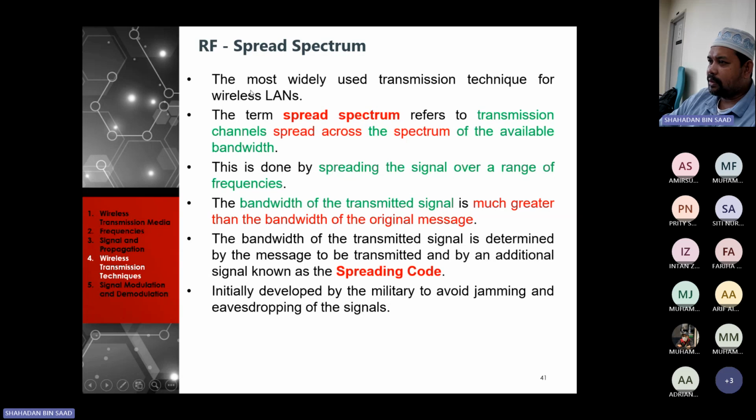Radio frequency spread spectrum is the most widely used transmission technique for wireless LAN. The term spread spectrum refers to transmission channels spread across the spectrum of the available bandwidth. This is done by spreading the signal over a range of frequencies. The bandwidth of the transmitted signal is much greater than the bandwidth of the original message. The bandwidth of the transmitted signal is determined by the message to be transmitted and by an additional signal known as the spreading code. It was initially developed by the military to avoid jamming and eavesdropping of the signal.